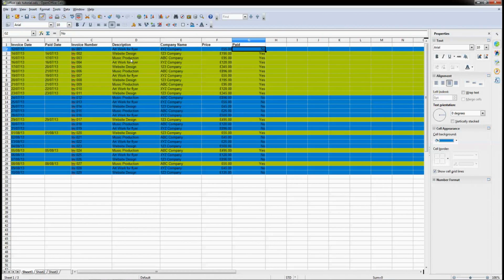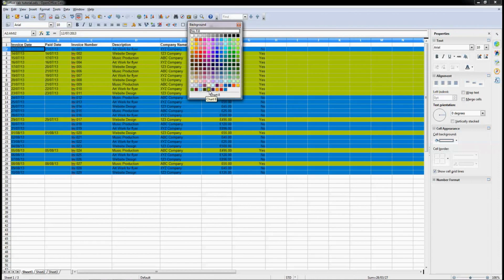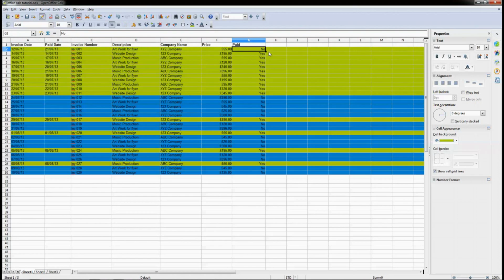It's been marked as no, but let's just say it got paid today. It's been some time, the 12th. We've done some chasing and someone's paid the invoice and they happen to pay it on the 21st of the 7th, 2013. We can type that data in, we'll select that particular row, make it green because it's been paid, and then we just turn this one into a yes.